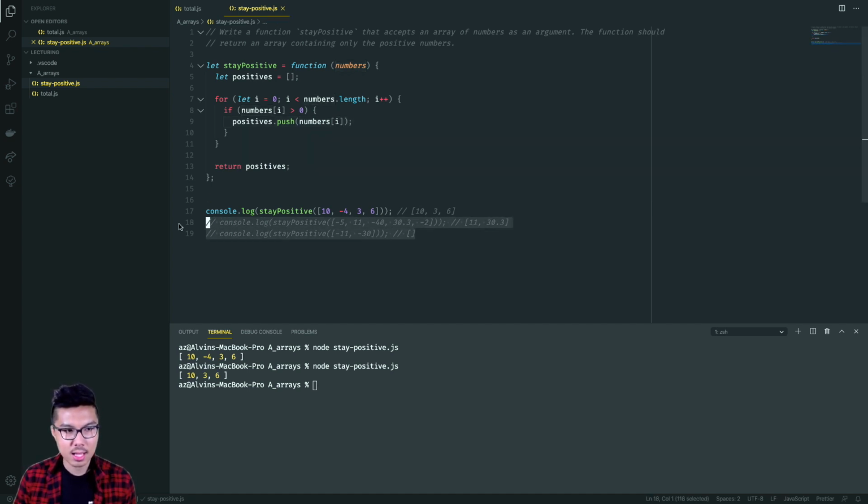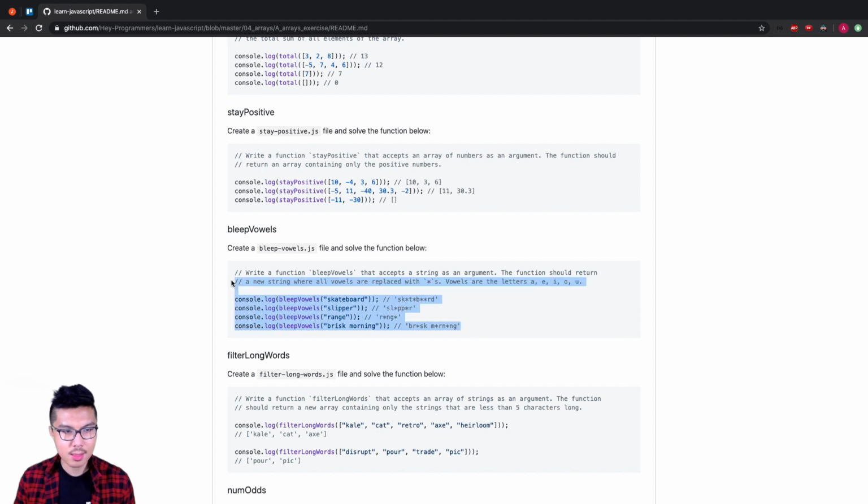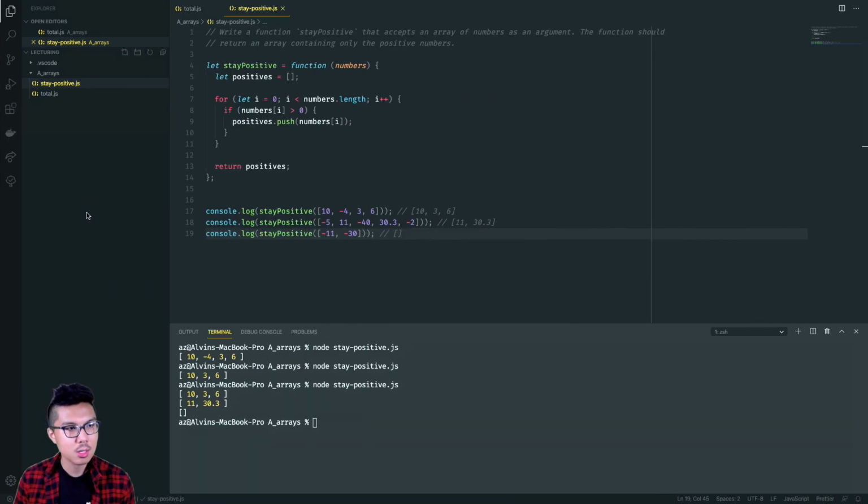And let's go ahead and bring in these other function calls. They should work all the same. So let's keep it going. Let's go ahead and work on the bleep vowels function. So I'll create that file. So I want bleep vowels.